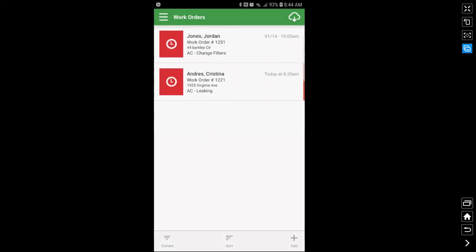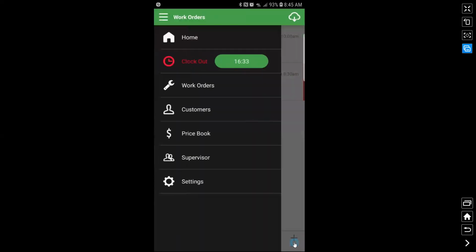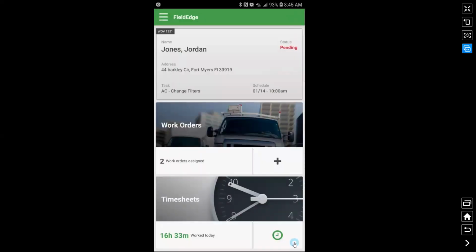All right, so maybe you are out in the field and you're on call. So if you're out in the field and you're on call, you might need to create a work order for yourself. So you can do that a couple different ways. So right here, I have an add button. I can do it there. Or from home, I can just click on the little plus.